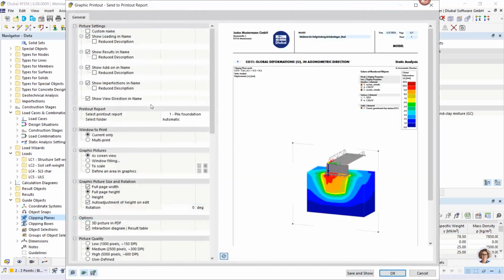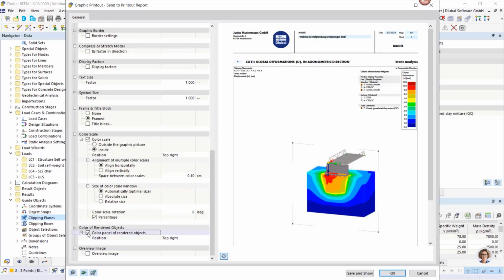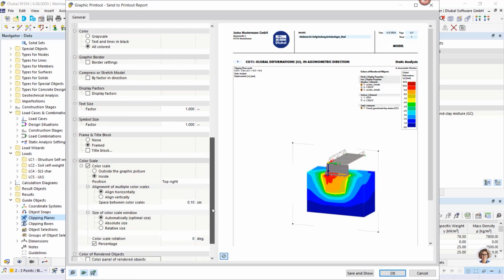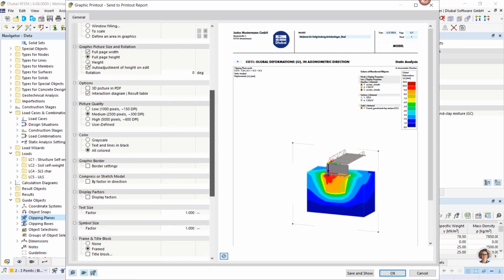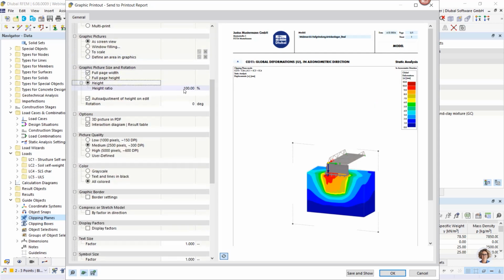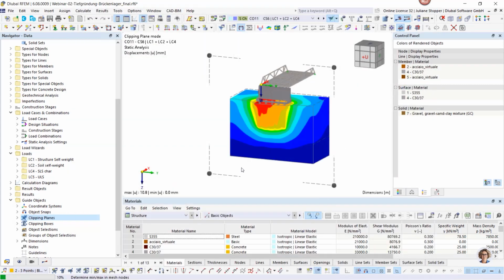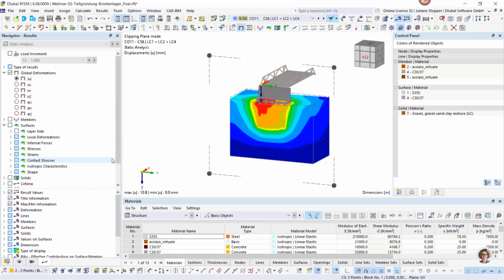Now this graphic, we can see here in the preview, and I don't want to have the color panel here, and I also want to have a reduced height. We don't need the full page, so we go here on height and go on 50, and we can check it. It should be fine. Yes, I like it like this. I go on OK, and then it is printed to our report. Then we can go on with checking the results.